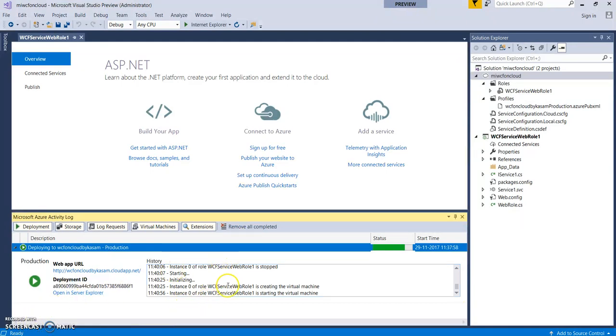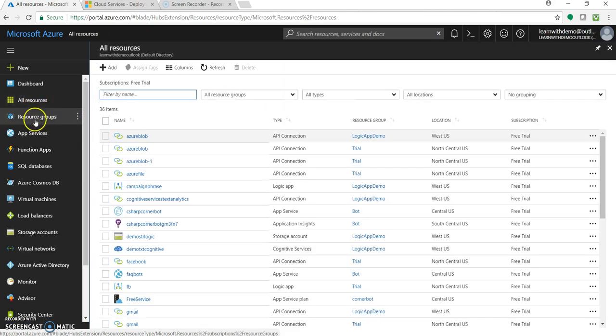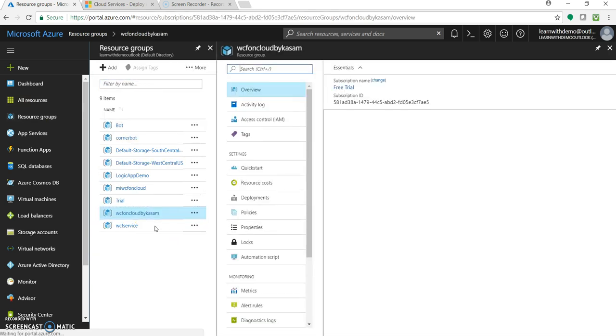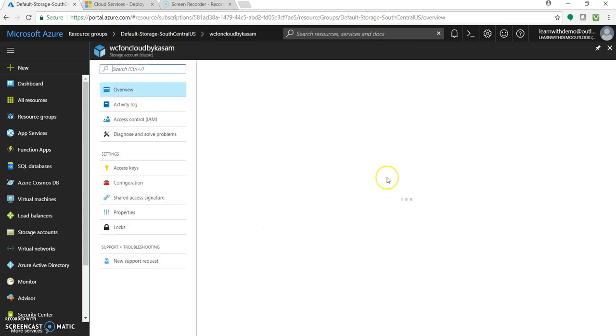Till this deployment is on, let's go to the Azure web portal and see what all resources it has created. Let's go to resource group. So here it is, WCF Cloud. Let's click on this. It would be our cloud service. Our storage service would be this, I believe. Yes, WCF Cloud on storage. Let's click over here.